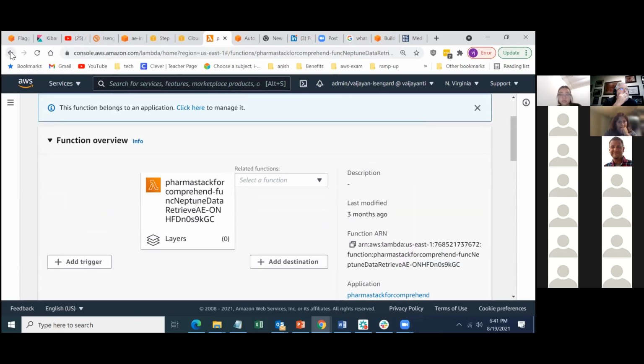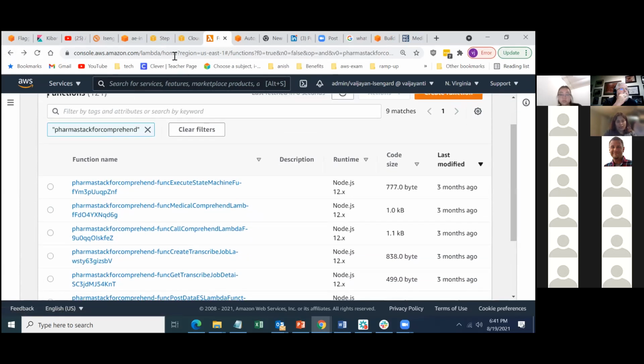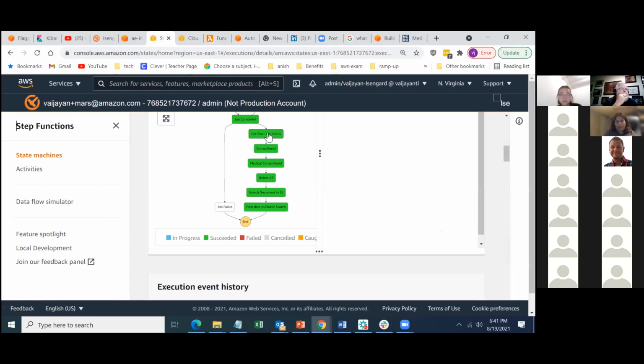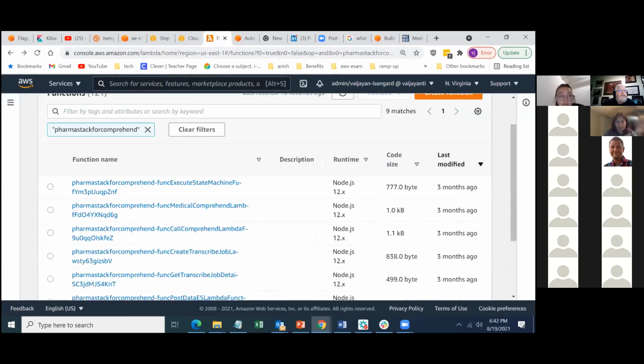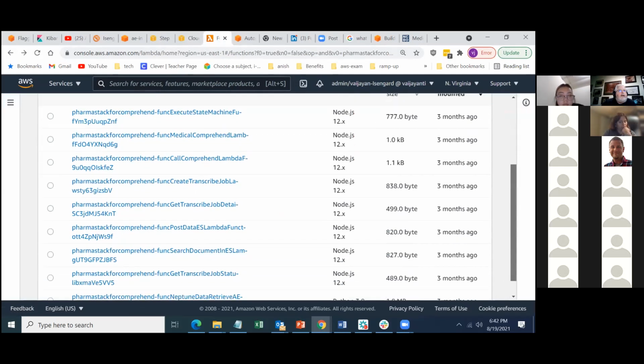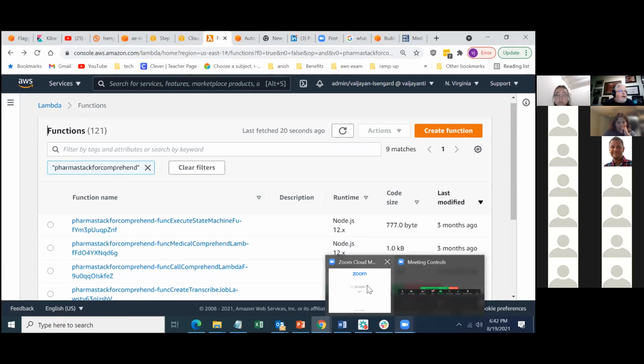So all the Lambda functions are pretty much here. These are the ones that get called in the step function. Every green box here is one Lambda function, except where we are making a decision. Everything is one Lambda function each, and they're all stored over here. That's pretty much it.